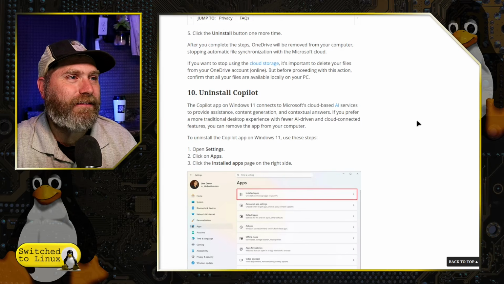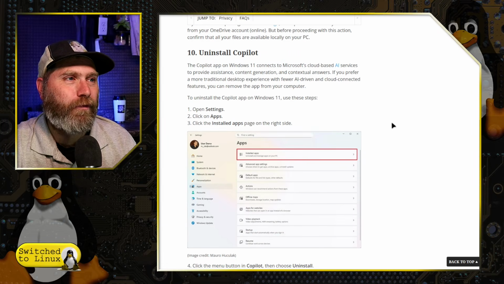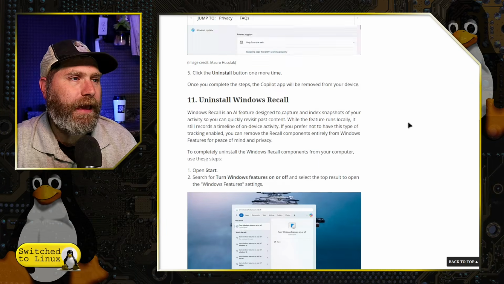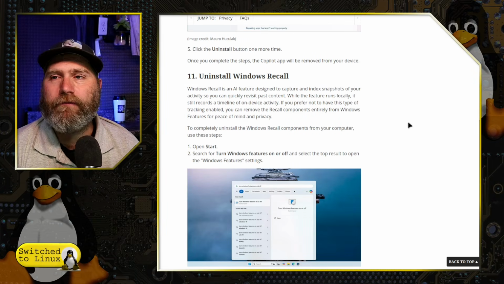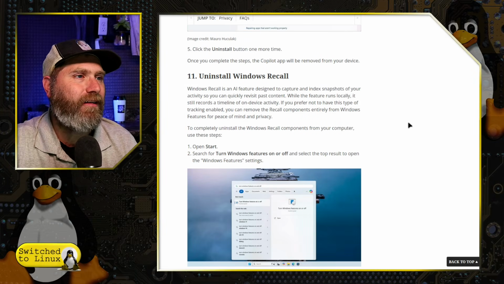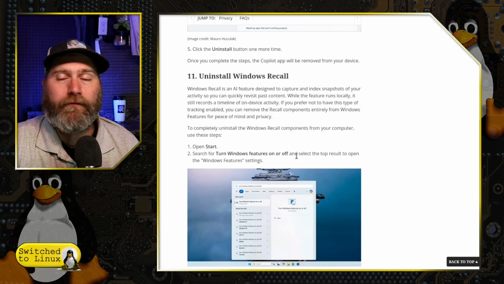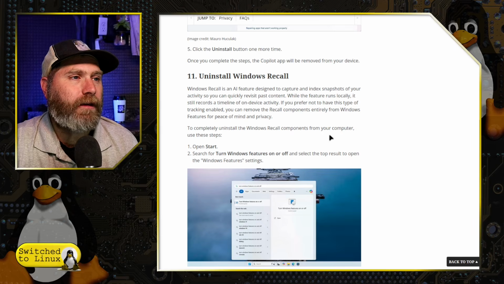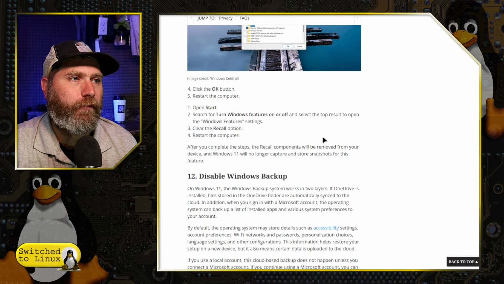All right. But they talk about that. Uninstall Copilot, of course. This is also in the settings and apps. So remove the Copilot application. That's going to be a feature you're going to do. Then they have, of course, Windows Recall. This one is open start, turn on or off Windows features. So this is in another location. And then you need to go back in and turn off the recall feature.